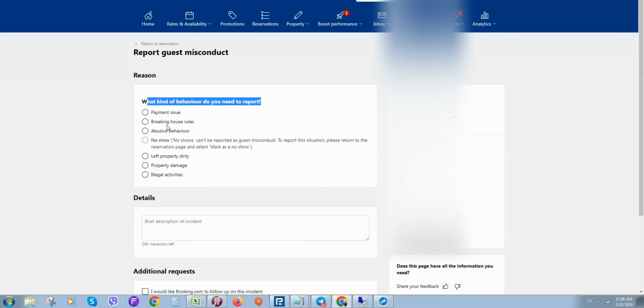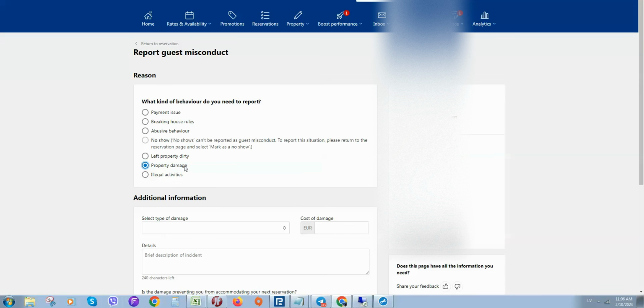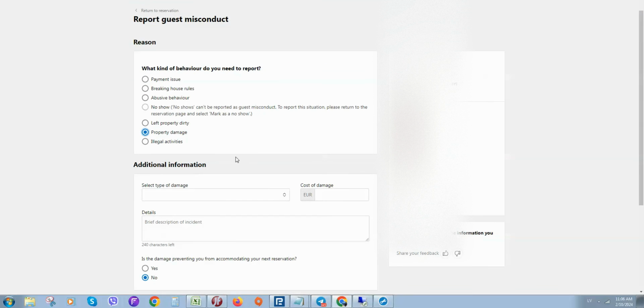report. So payment issues, breaking house rules, abusive behavior, no show. So for example, property damage or some illegal activities, for example, drug use, drug dealing, and things like that. So not complying with local law or even theft or any other property damage. So for example, the guest breaks something in your house.